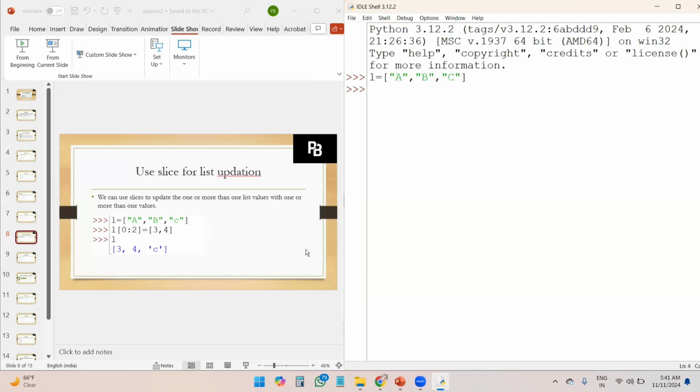Okay. And then after that, I just want to update the value 0 colon 2. Okay. 0 colon 2, a particular range, I just want to update with a new value, 3 comma 4. Now you can see that, students, 0 colon 2 means 0 and 1 value only. Two values I just want to update and two new values are there.